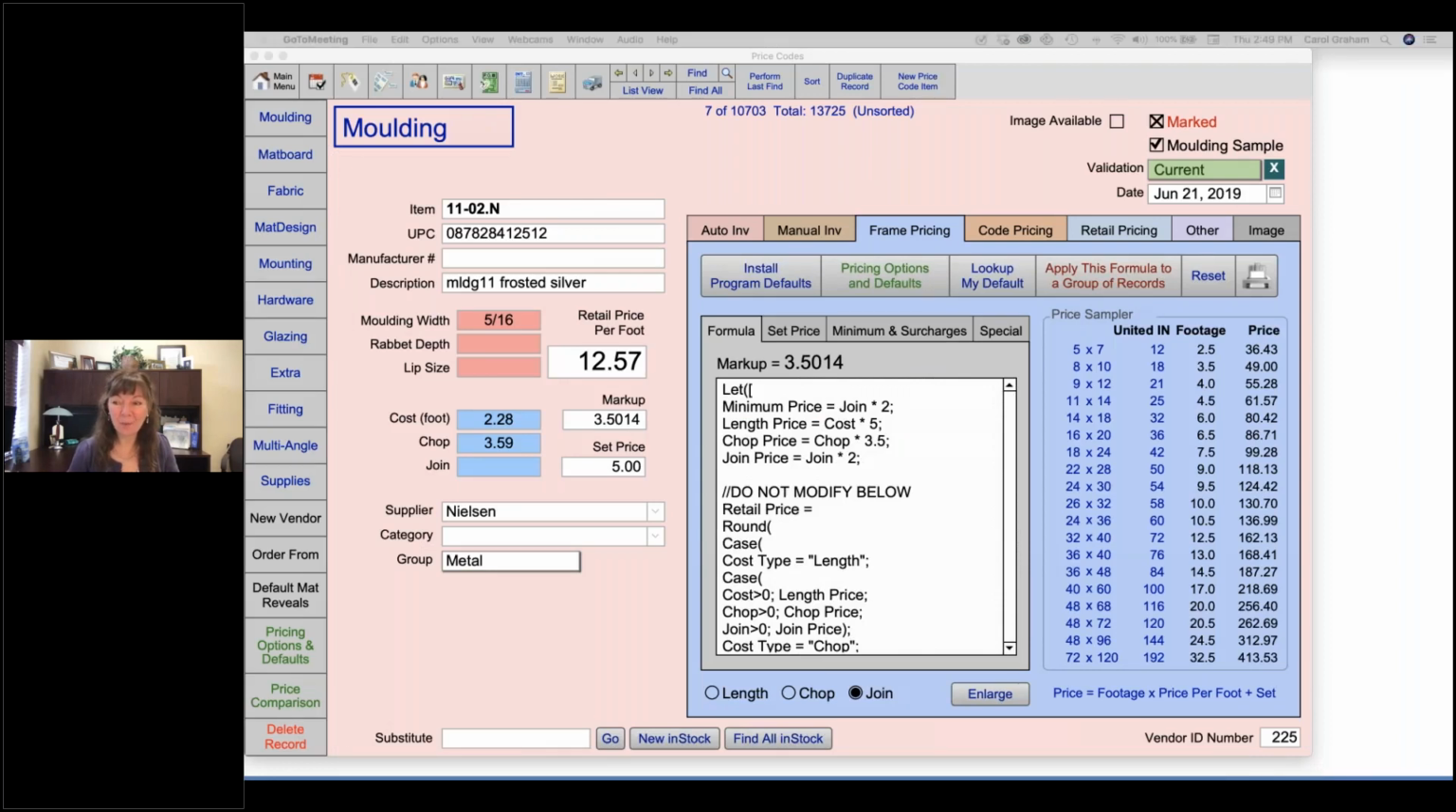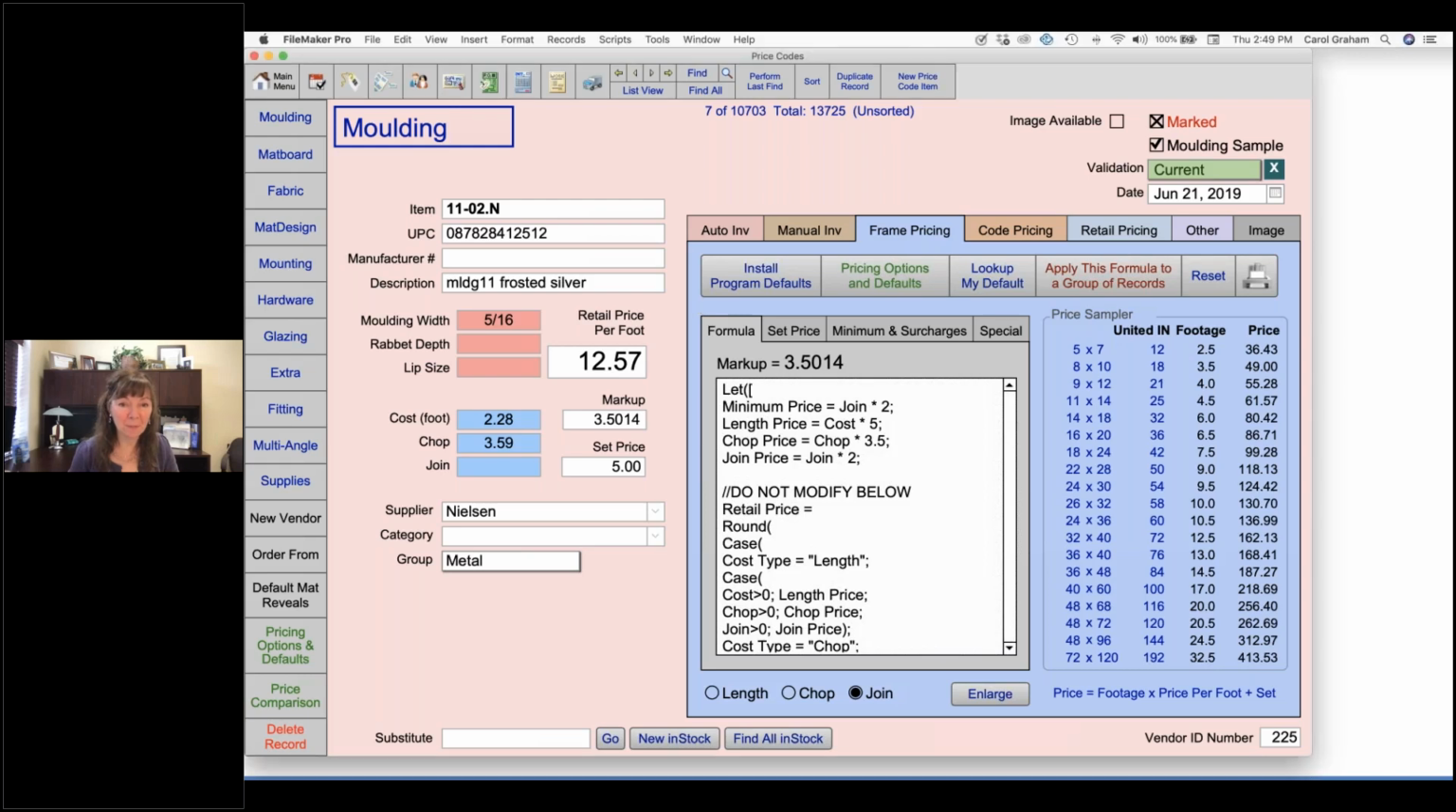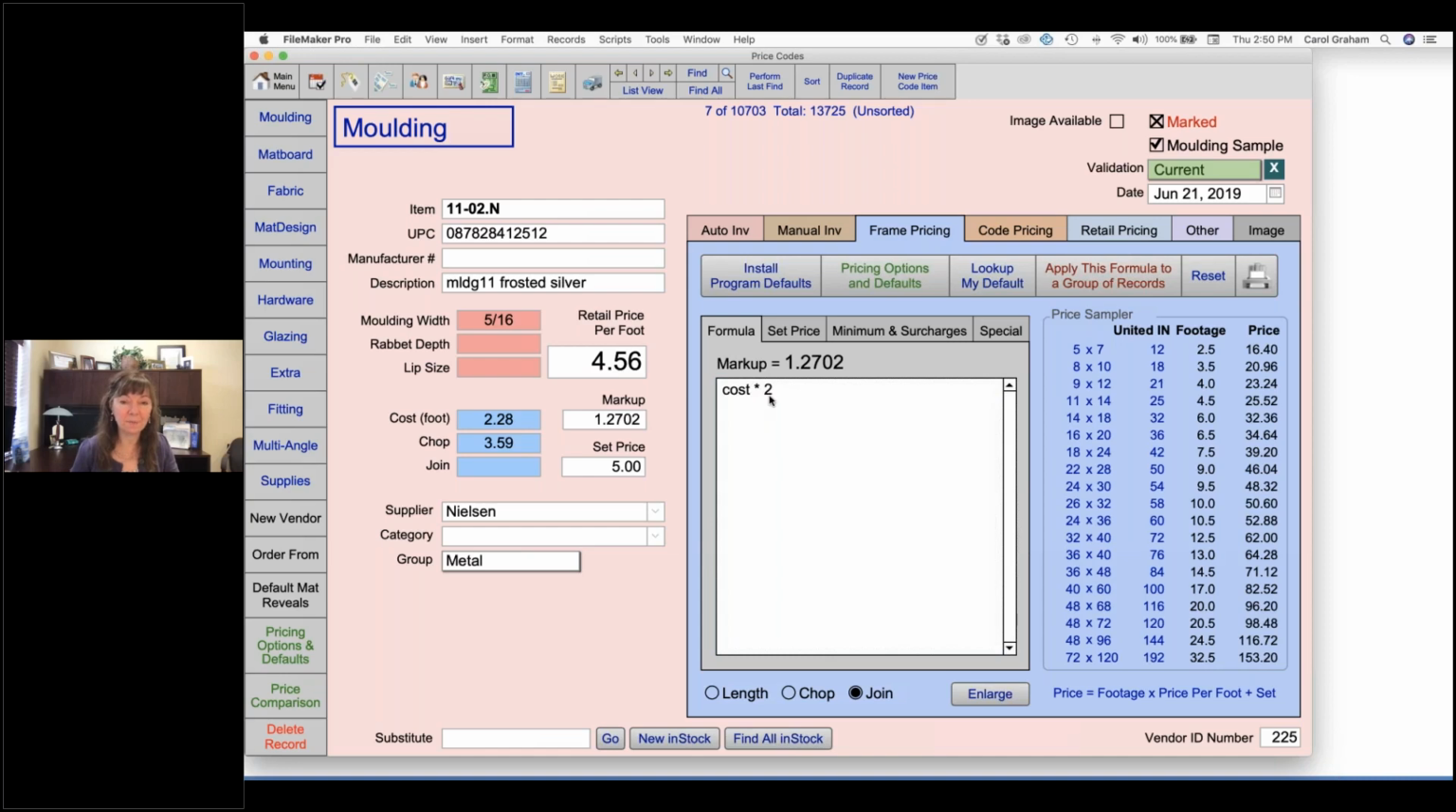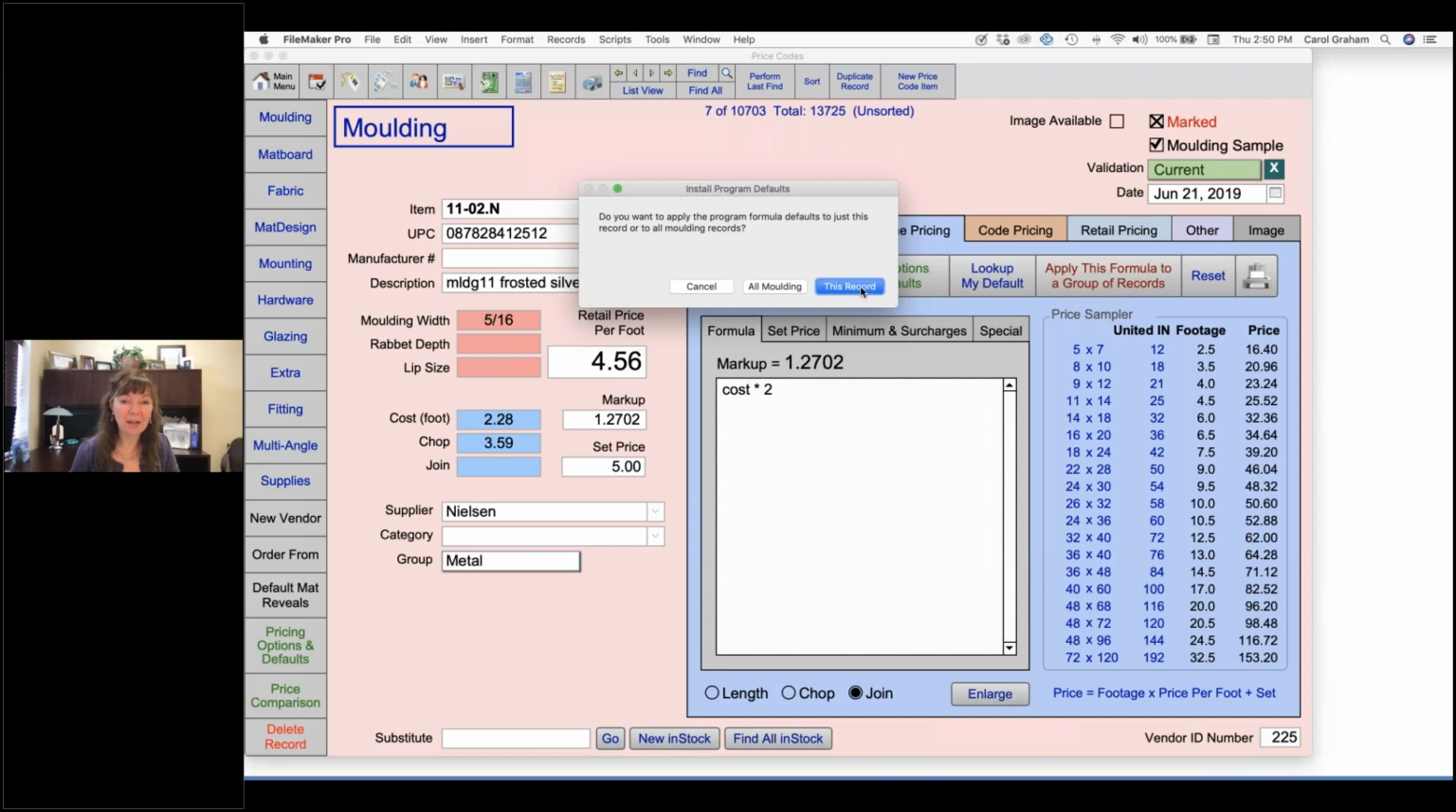That's great. So I want to go back in here and look at installing the program defaults. There's a button on both the Matboard screen and on the molding screen, and it's called installing the program defaults. So if you decided that you were going to change something on here, or you got to this screen and somebody else has changed it for you, let's do cost times 2. Okay, and that's what was in here, and you're thinking, I want to know what the defaults are. You could click on this button to install the program defaults. It's not going to do anything right away, so you're safe. And you can say, I just want to check it on this one record to see what the defaults are. And then you can compare them.